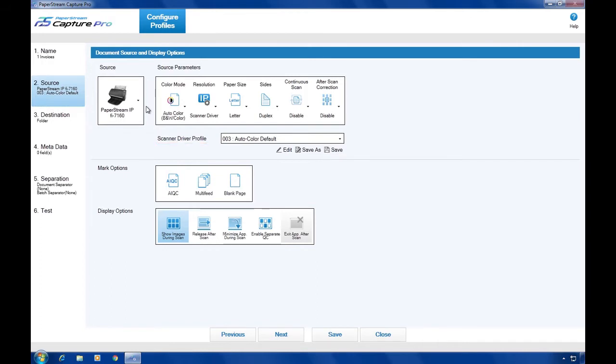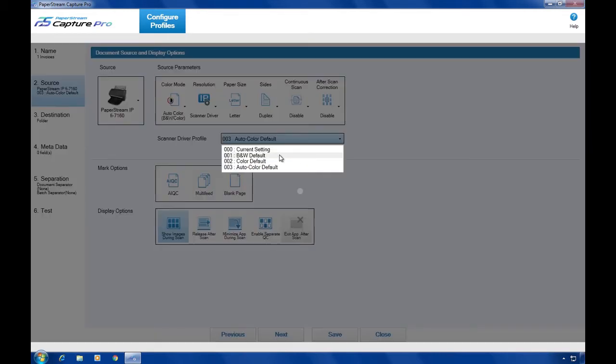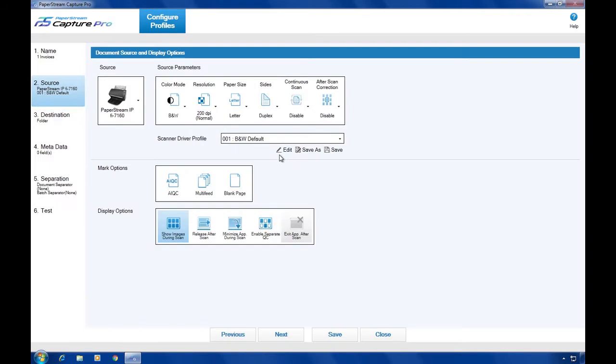You see, a scanner driver profile is part of a document profile. The reason I'm seeing this particular one right now is that a few minutes ago I ran a test scan using the auto color document profile. So its scanner driver profile is waiting for me here. And that's fine. I'll start my work on a new scanner driver profile by selecting one that is already set for the color mode I want. That's this one, in black and white.